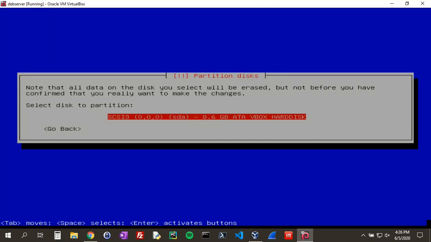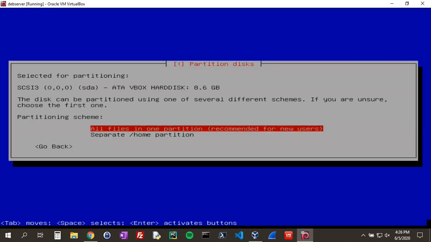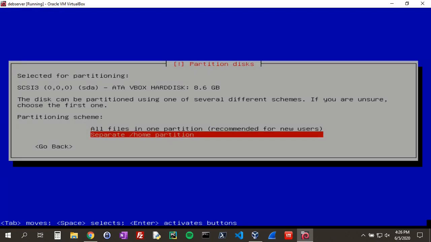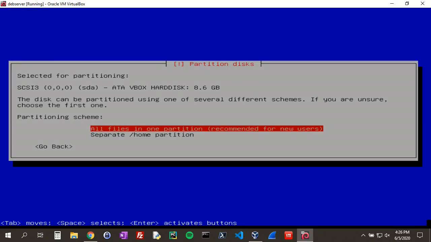What is the disk? Well, it's whatever you see on the next screen. That is the virtual drive. And for this, it calls it VBox hard disk. Different virtualization platforms will use different names, but essentially it's a virtual drive, and it should be the only one there. So we're going to select that and press enter. Next, the partitioning scheme. Do you want to separate the home partition? Well, generally in the field, I would do that, but we don't need to have a separate partition for the home directory. We're going to put all the files in one partition and just press enter. That is the default setting.